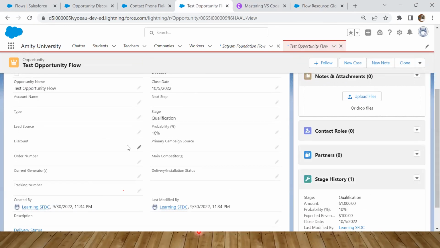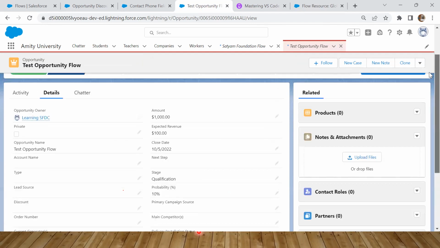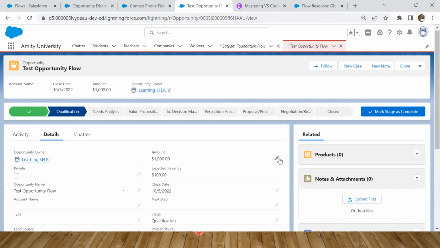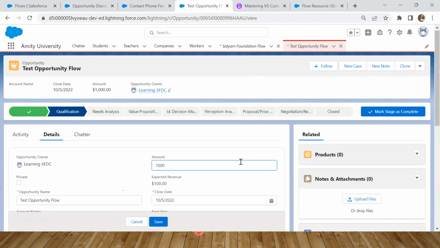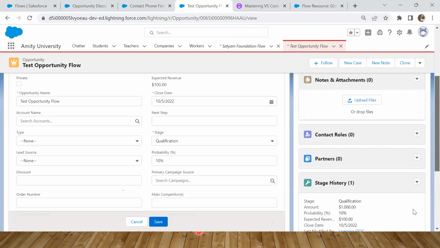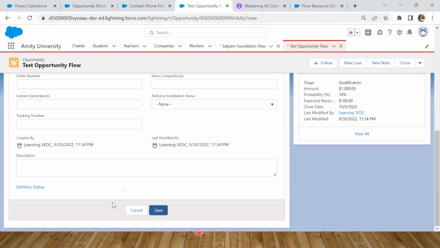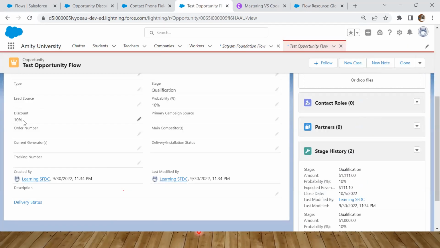And if you see here, there is no discount, because as I said, the amount should be greater than 1000. Now I will make it 1111 and I will click on save. Let's see whether I'm getting a discount. Yes, I'm getting a discount of 10%.